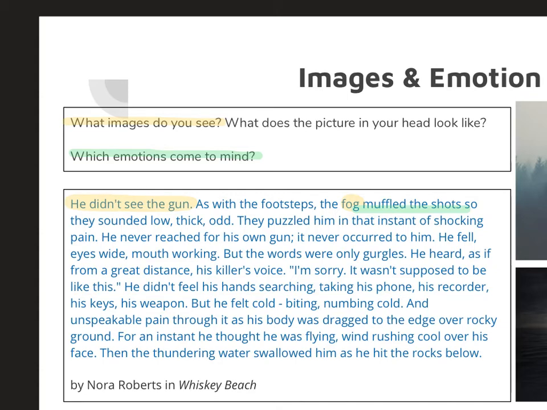So skipping ahead a little bit, the next thing that connects to me emotionally is the instant of shocking pain. If you've ever had an injury that wasn't expected, you know that feeling. So I fell and broke my collarbone really badly, and everything was fine, and then it wasn't.